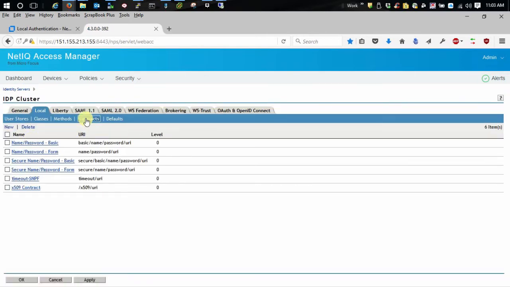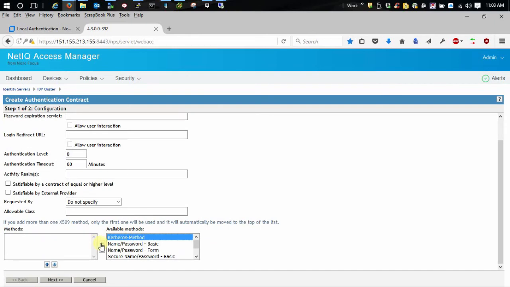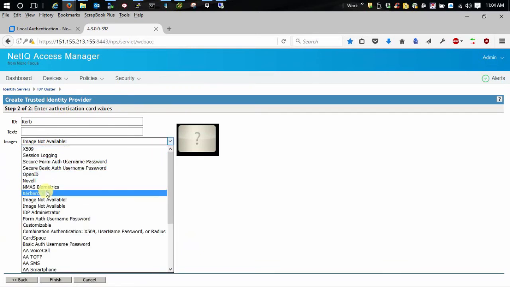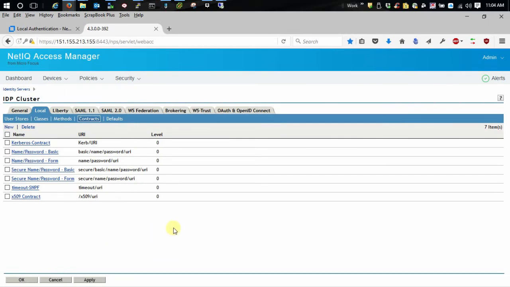Let's go create our Kerberos contract. And once again, real original names, Kerberos contract. URI, I'm just going to call it Kerb URI. You can pretty much put whatever you want in there. If you're using a password expiration servlet, you can put that here and all these other items. We, of course, want to use our Kerberos method we just created. My ID that I put in is just Kerb, and then I'll assign the Kerberos image to it. Finish, and we're done. So those are those first three items of documentation.